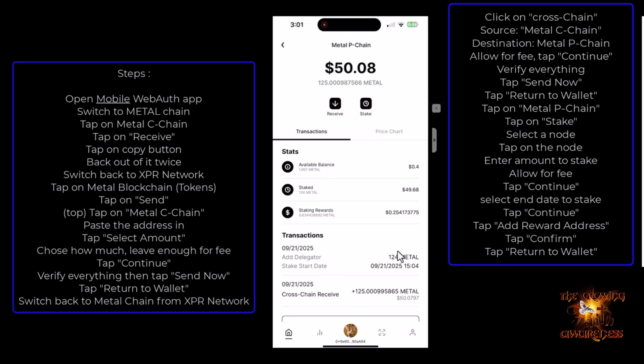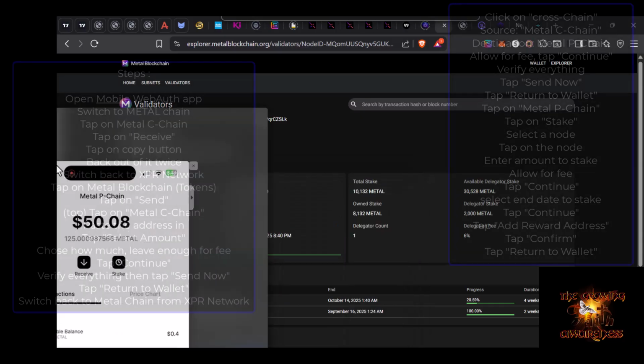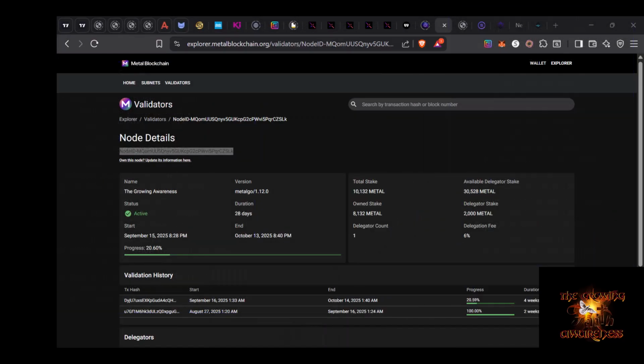So that's it, guys. And if we go back up here to The Growing Awareness, let me get this out of the way. So I'm charging a 6% fee. There's people that charge 5%. There's people that charge 10, 20%. You'll see all sorts of numbers. Guys, you do not have to stake to my node. There's no reason to. If you do, you simply help me out because I'll get 6%. But again, it's completely up to you.